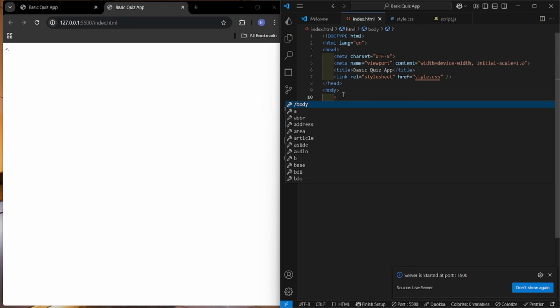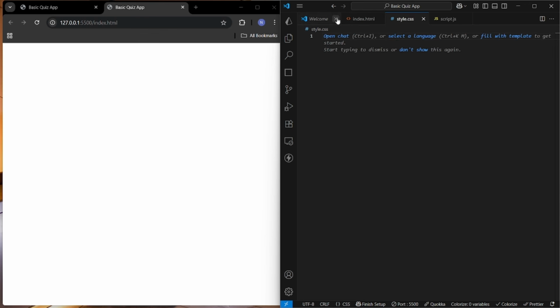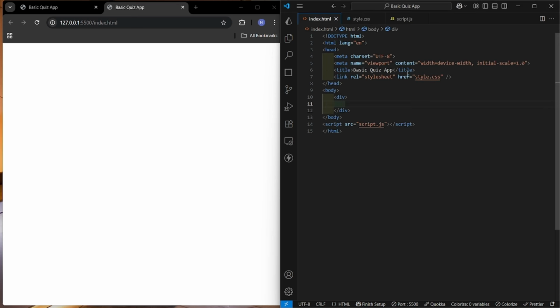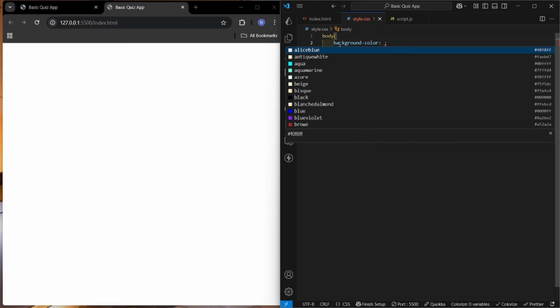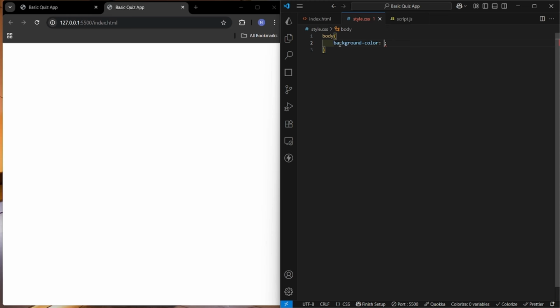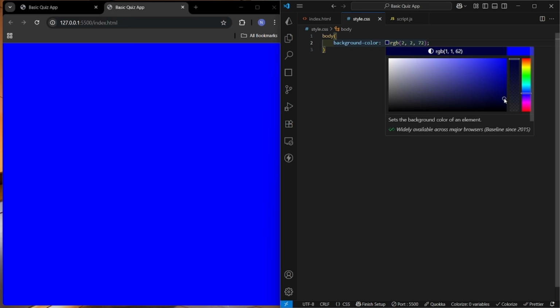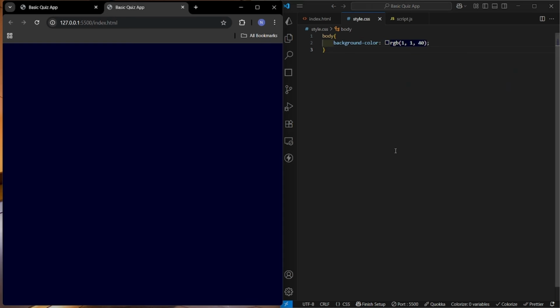So first of all, we will be having one div. Let us give it a background color. So let us first style the body. Here in the body, first of all, background will be a dark blue color. So let's select blue, and then I'll change it to a bit darker. Yeah, here. And also I want to give it a gradient color.